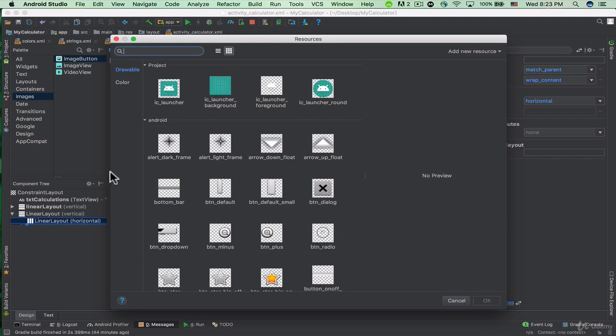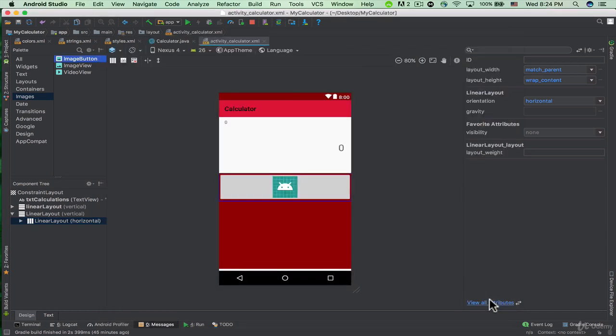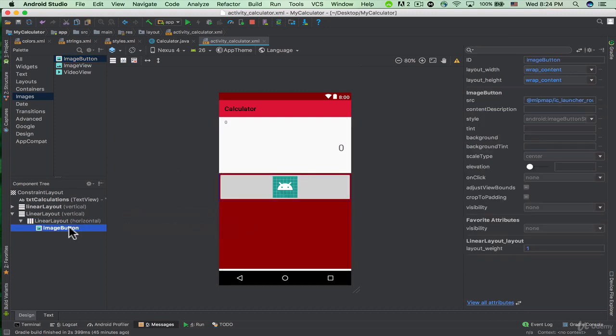So now this window is opened for us, and we can actually specify an image. Let's choose one of these images here, or this one, IC Launcher Round, as the initial image, and then click on OK. But here, let's open this linear layout horizontal inside this component tree. Select this image button here.